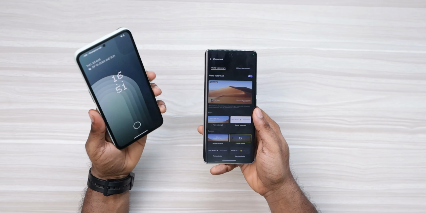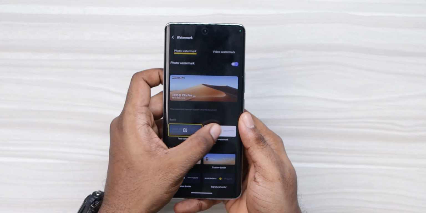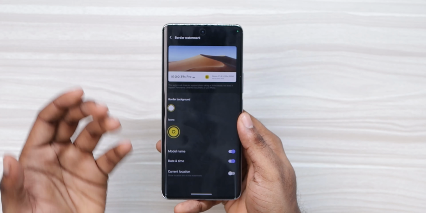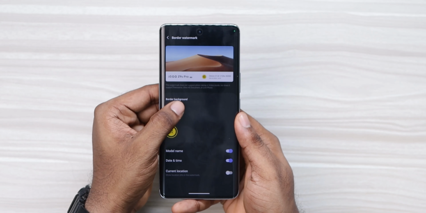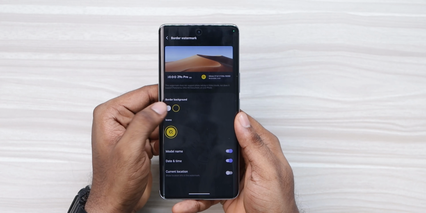Firstly, you get specific watermarks for photos and videos. Video watermarks, you get very few options, but then you get options. That's the main part. In the photo watermark, you can choose text. This is basic stuff available in almost every phone. This is a bit more, what we say, fancy. You can choose the border color and stuff.